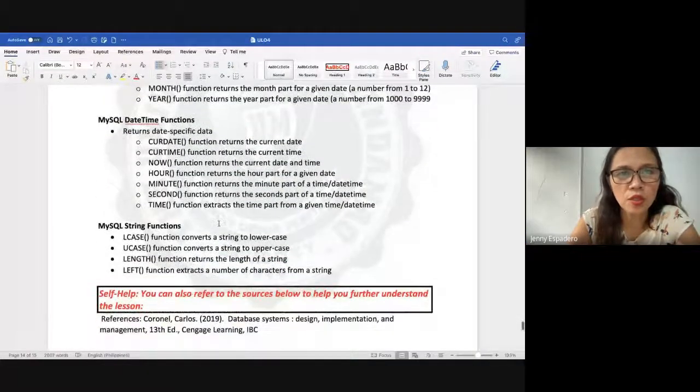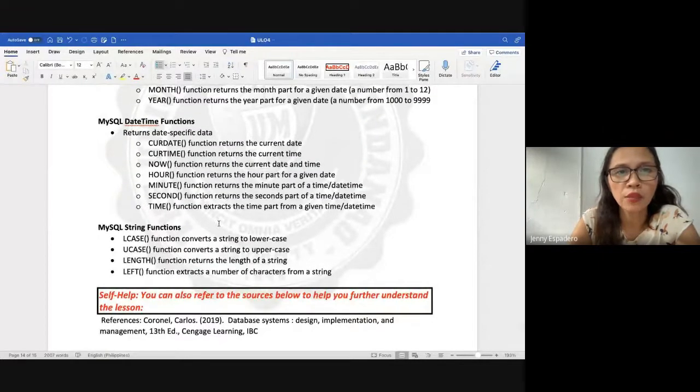And then there is also date-specific data. We have CURDATE, which returns the current date, CURTIME returns the current time, and then NOW returns the current date and time: hour, minute, second. Okay?